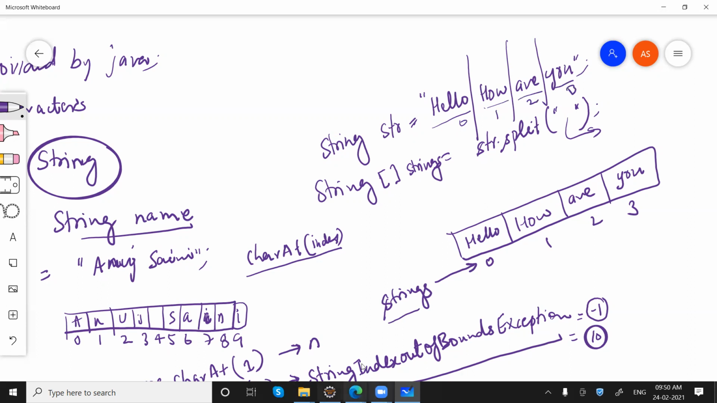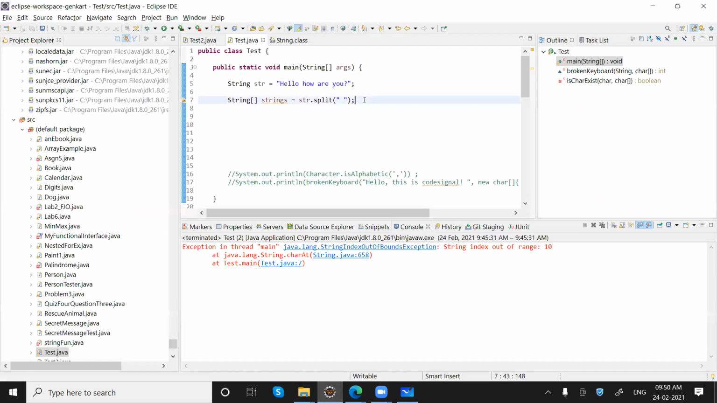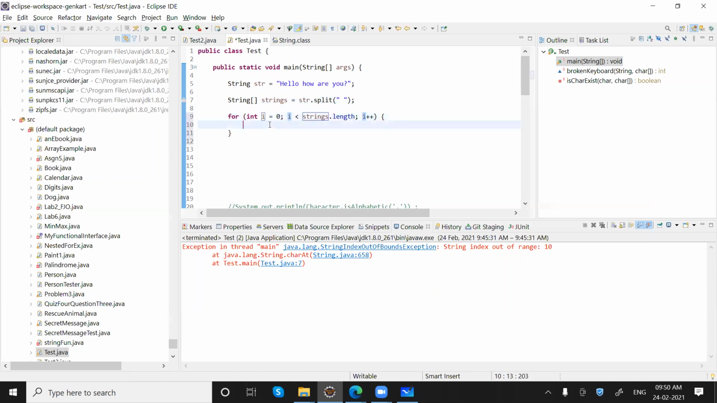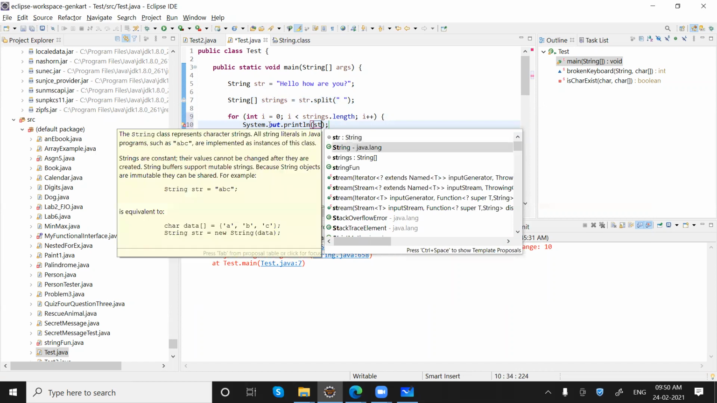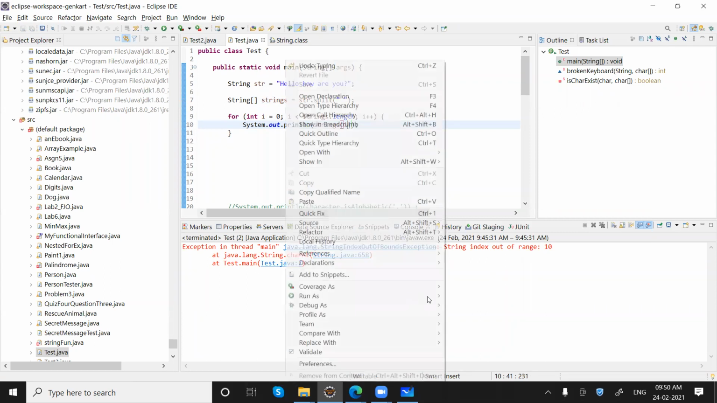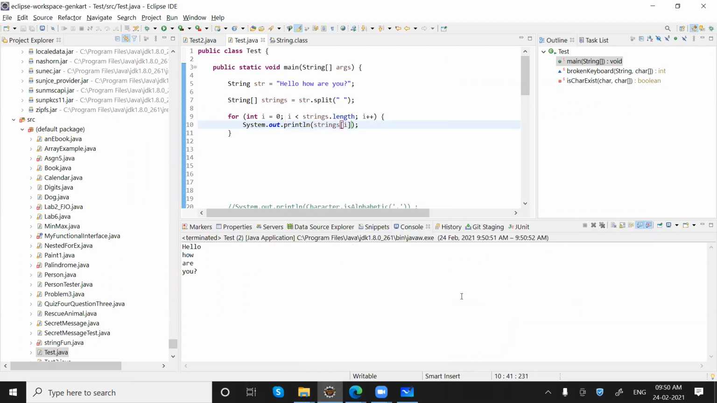Getting my point? So let me just do it. We have seen, if we have an array, we can use the for loop to print it, and we can just say print each string. So strings of i, we can say like that. So we are getting hello, how are you?